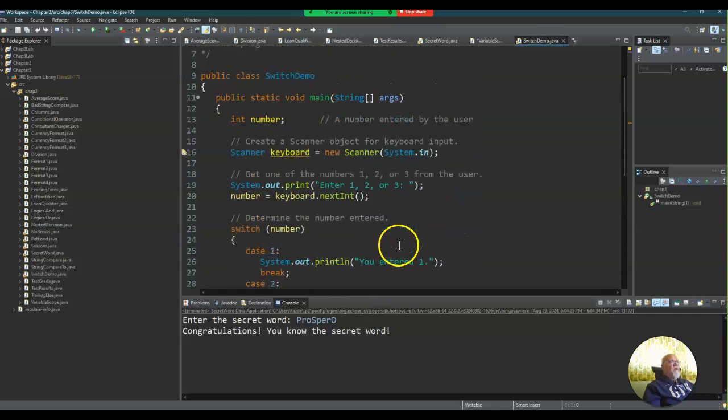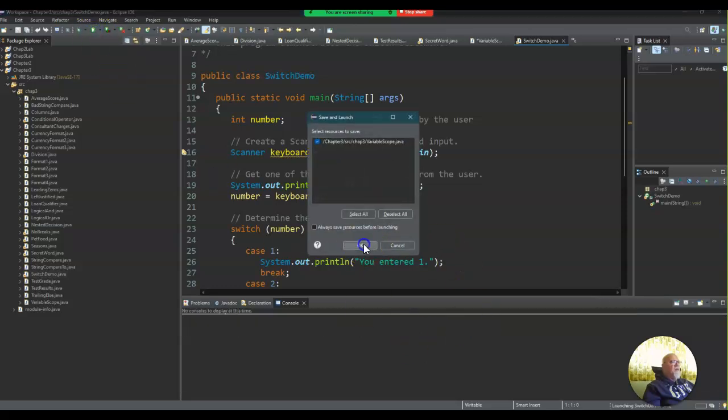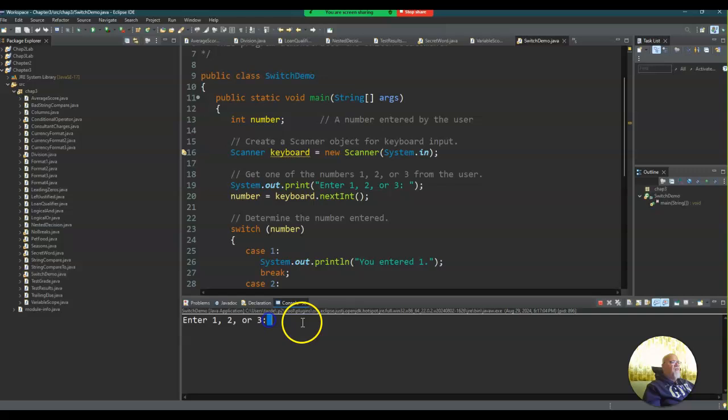So let's try it. So we run it, and it says enter 1, 2, or 3. I enter a 2, and it says you entered a 2. I run it again. I type in a 4. Hit the enter key. It says that's not 1, 2, or 3. Again, I can run it again and type in a 1 and a 3, and basically it's going to work just fine.